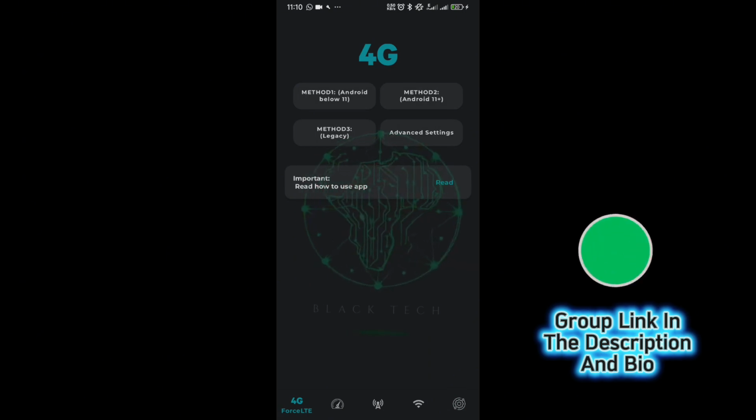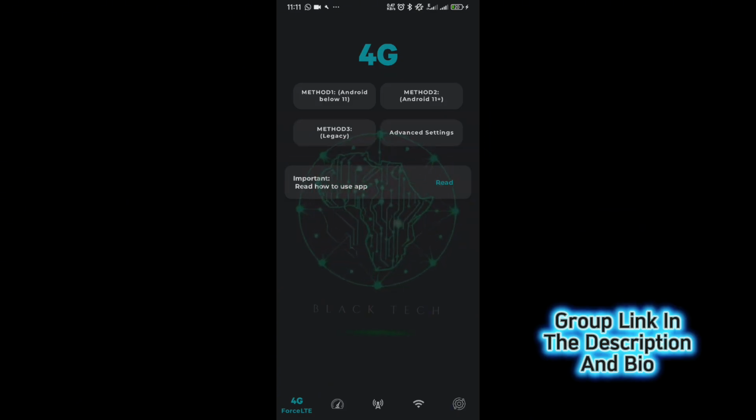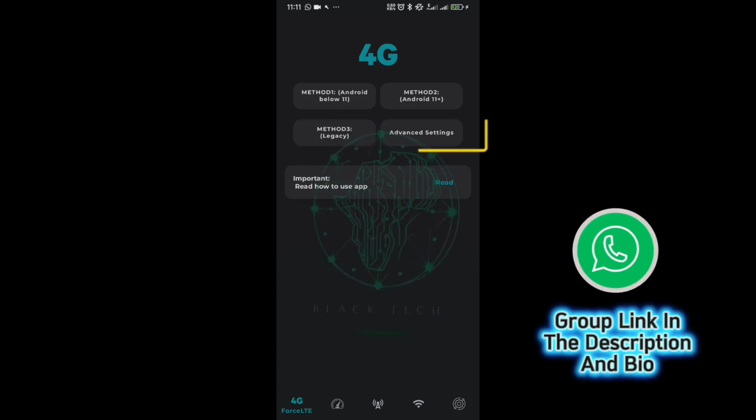Now let me tell you that thing that they said, that if you don't know the setting, don't just touch it. Let me show you something now. You see this Method 3, legacy and advanced setting. Me, I don't know what is in there, I don't know. You understand?